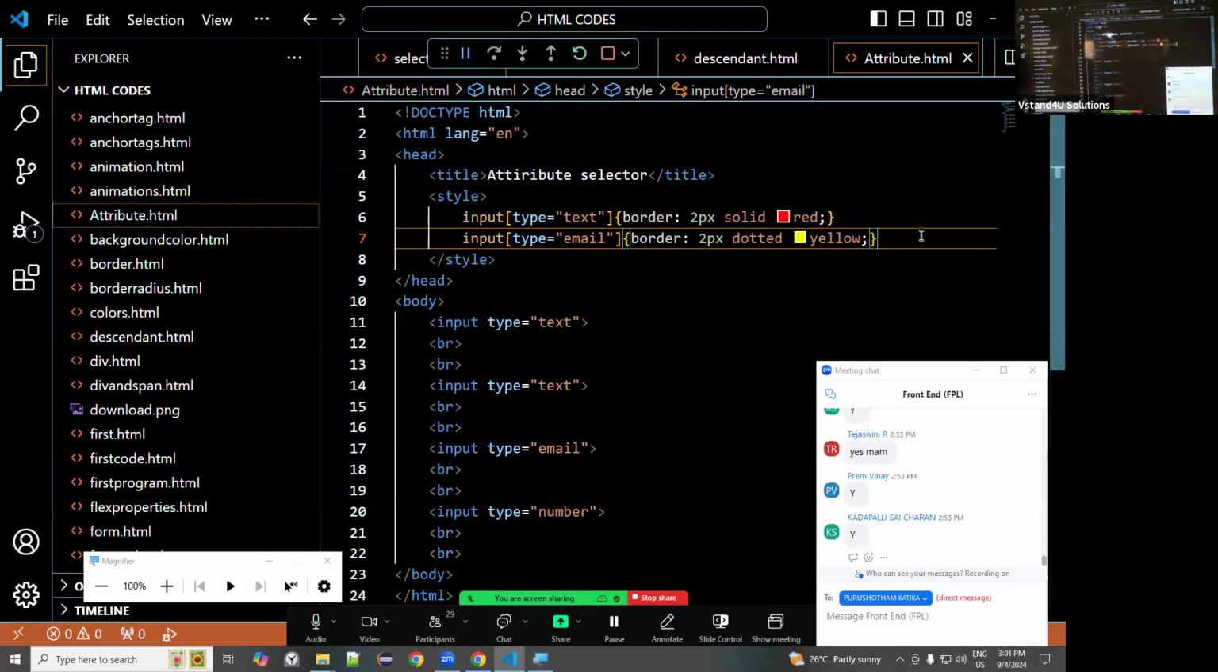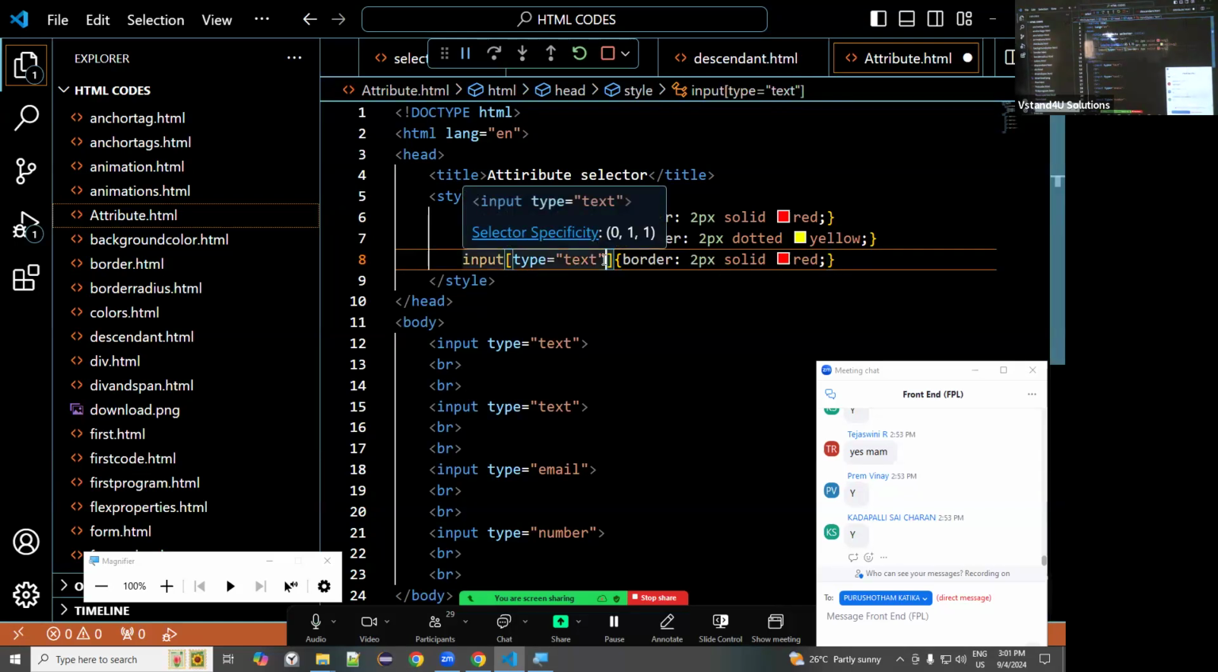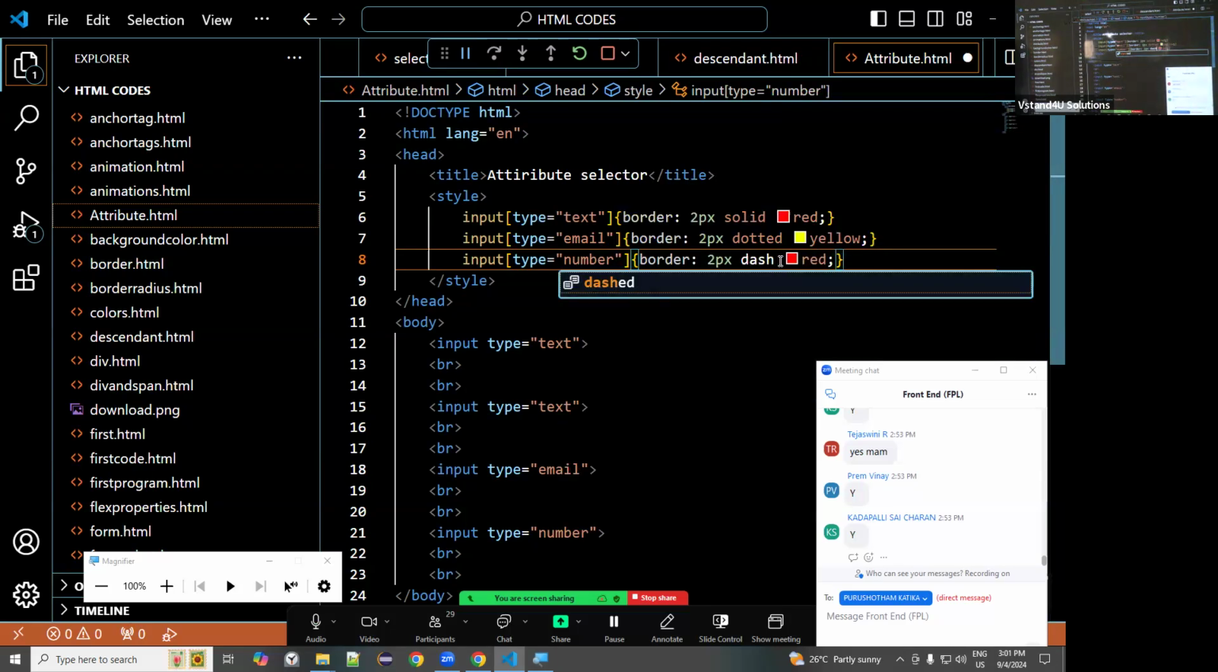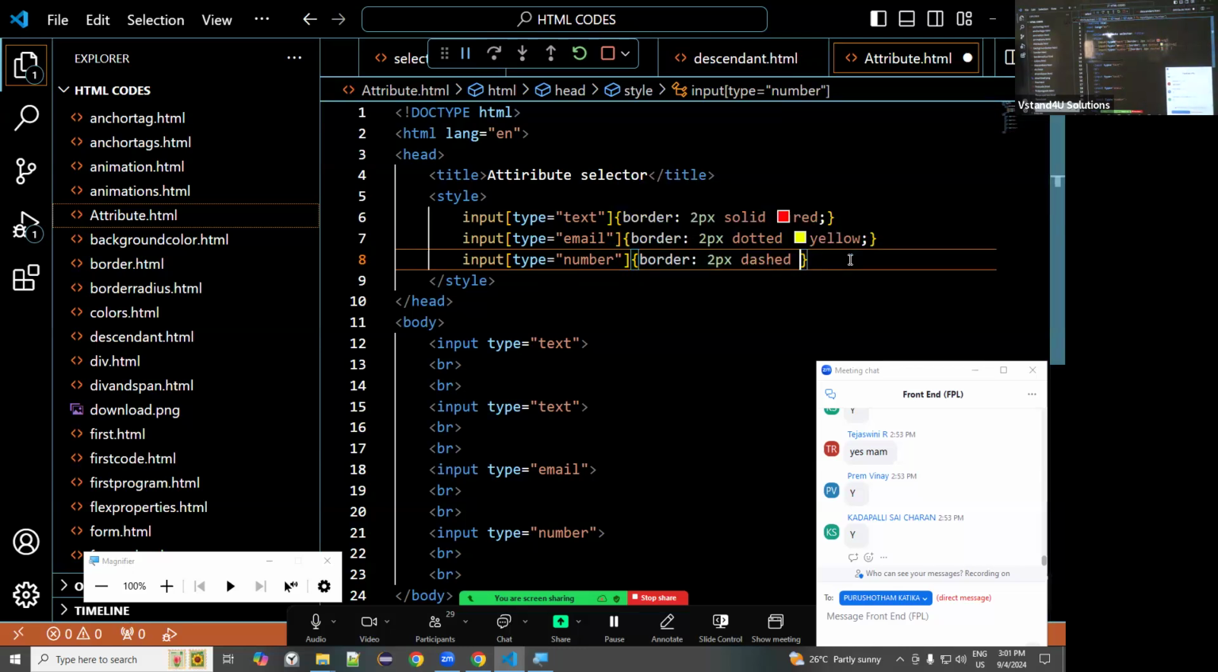And for the last one, you tell me one property which I can give to it. The last type of input left out is number. So now tell me, what will I give for that? Dotted, dashed or solid? Okay, let me take this as dashed with a color.